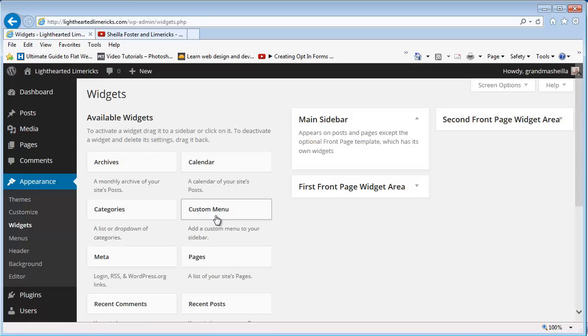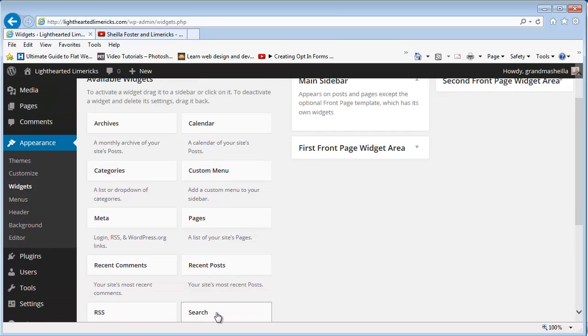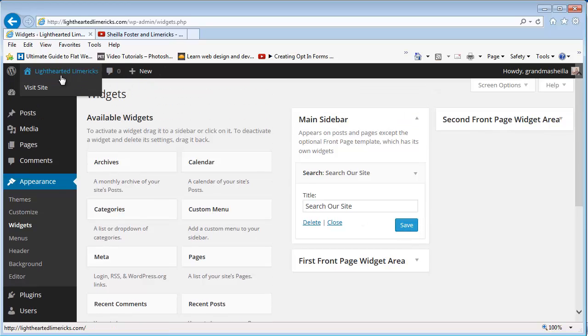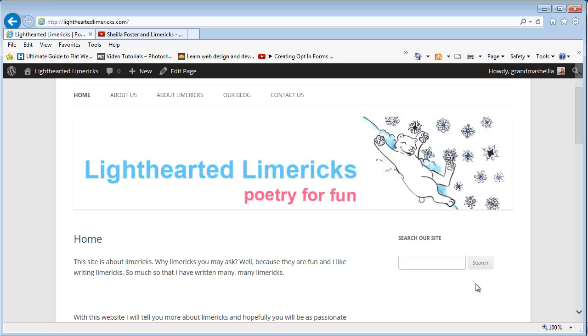First we'll put a search widget in. So there it is. You simply drag them. Good. Every widget has the option of a title. In our case, I'll say "Search our site" as a title. Let's save so that the database knows about it. And there's our first widget, Search our site. Beautiful.